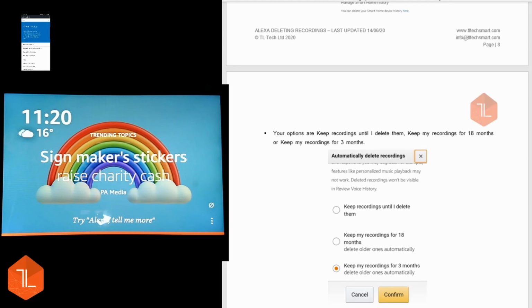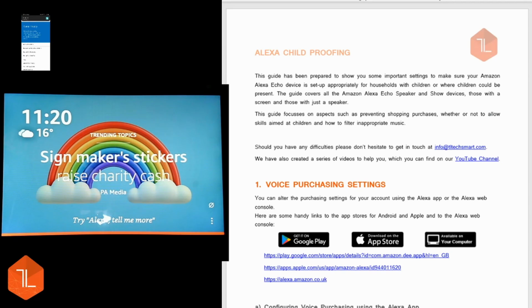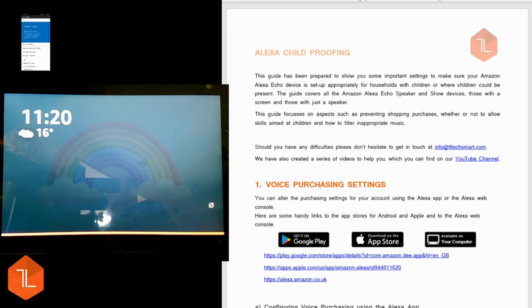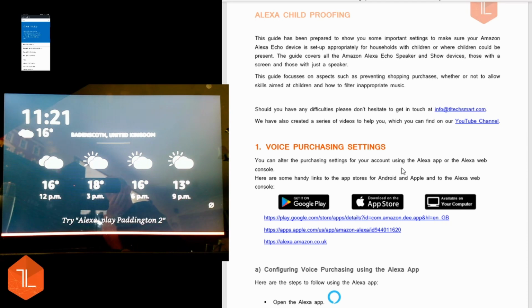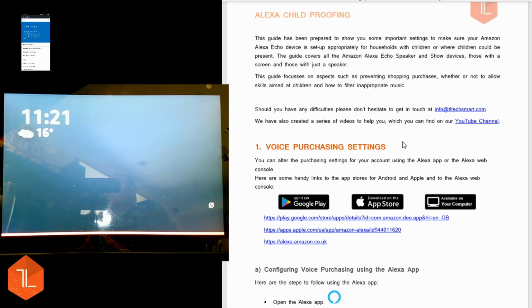After that, the next one we want to have a look at is some tips on how to child-proof your Echo devices. This guide will show you some important things to make sure that your device is set up properly if you've got children in the house, or if there's children likely to be around the house, so grandchildren or neighbours.